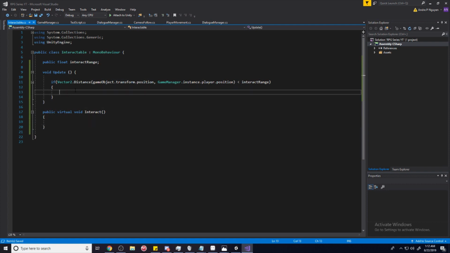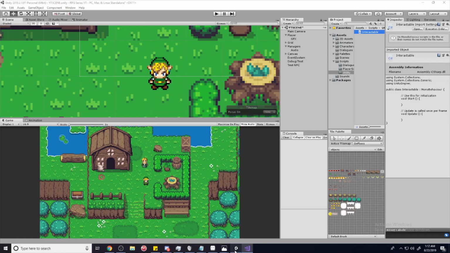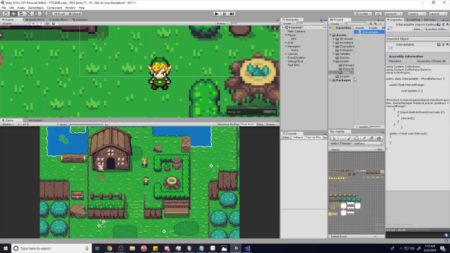And then we're going to check if the player is inputting some key, and say get key down. In my case, I'm going to press Z. And if we press Z, then we interact. And so this doesn't really do anything yet. And that's fine.